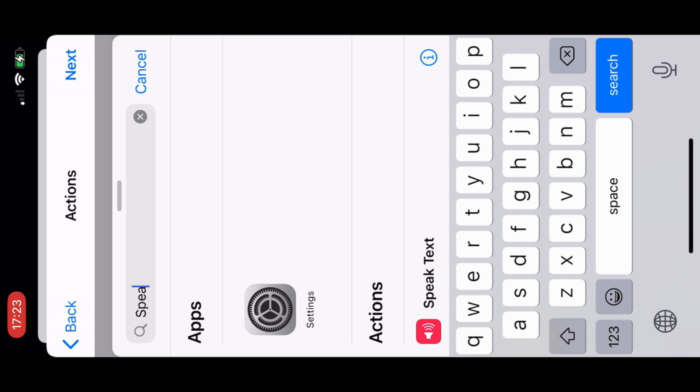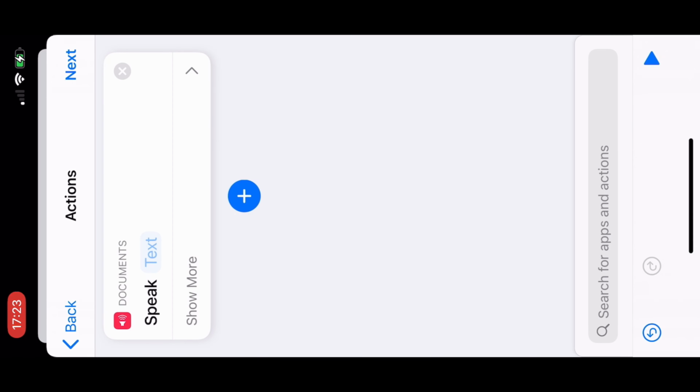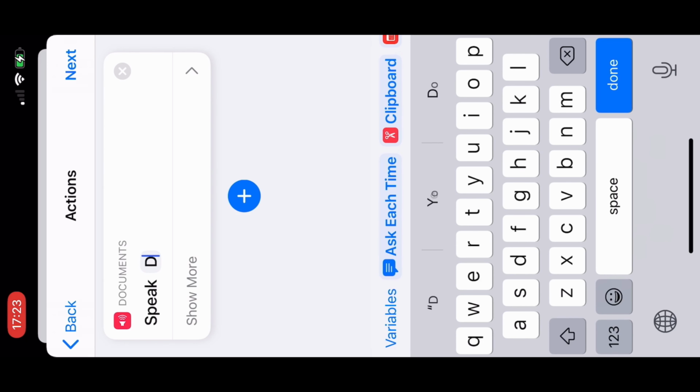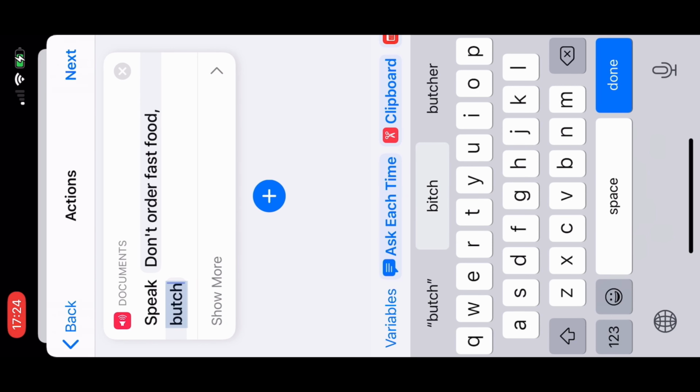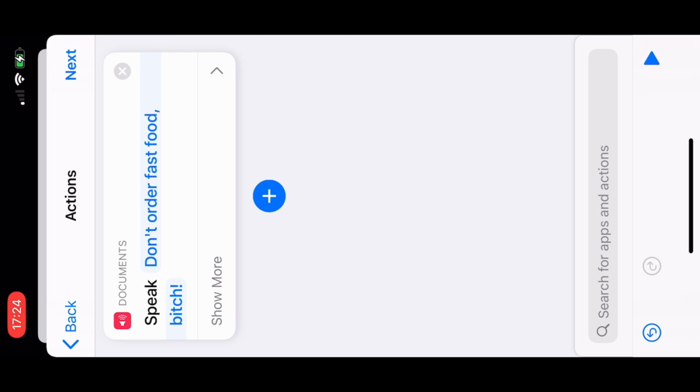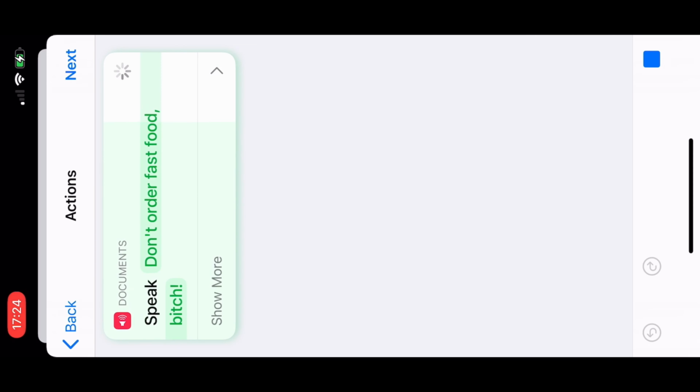So go through the same method again, search for speak text, type whatever I want. I'm going to put do not order fast food bitch. Then click on the play button again to do a test run and actually hear what Siri sounds like saying this, to know if this is what I want. Don't order fast food bitch.